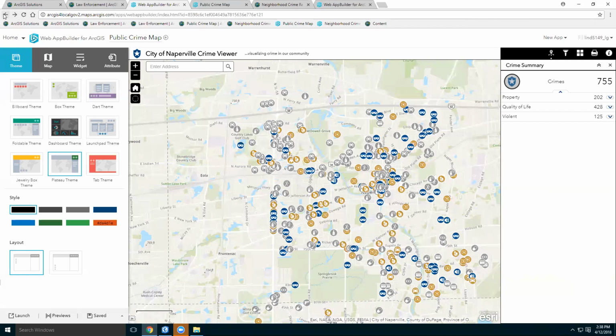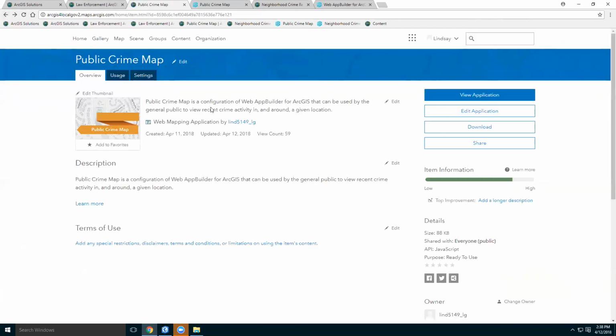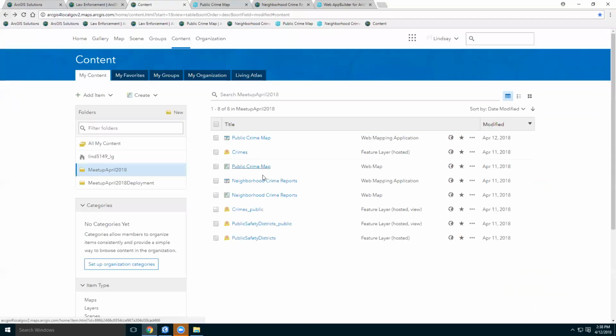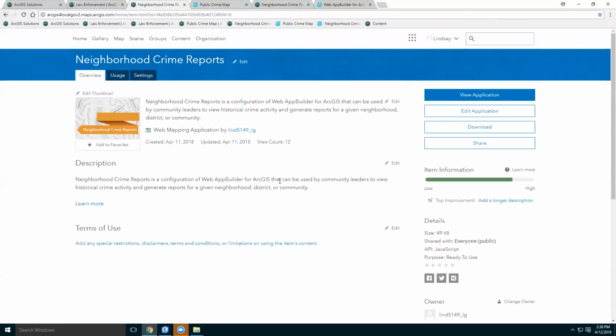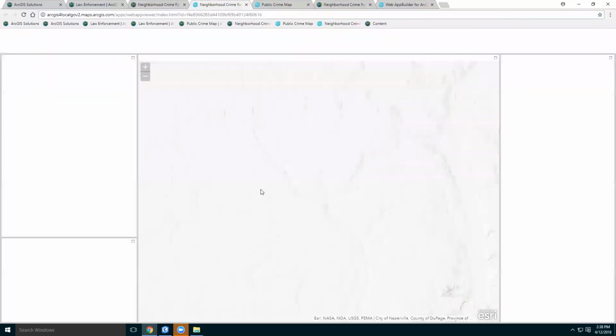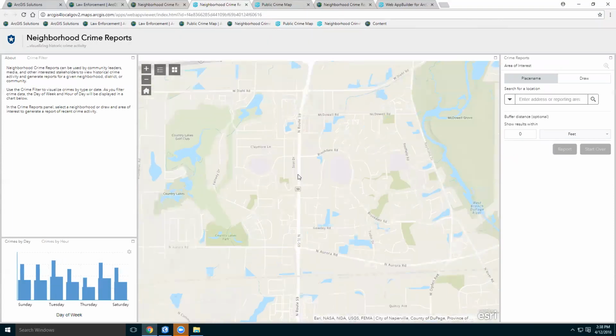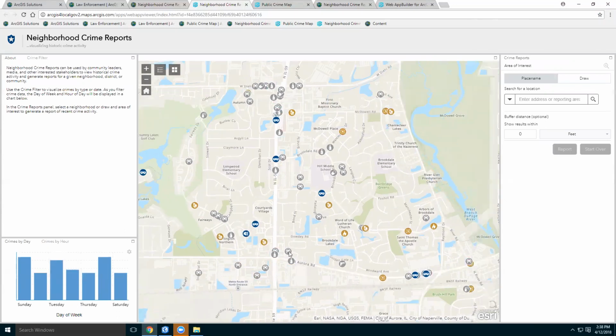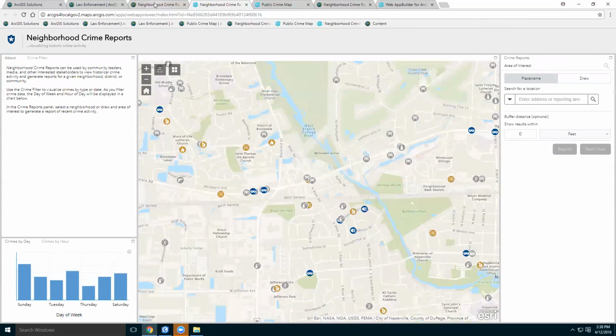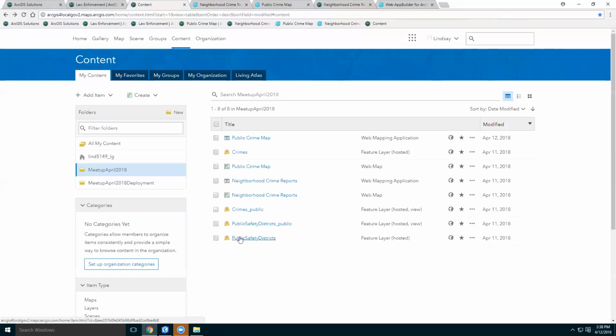And so also, we updated the crime layer, which is also used in the neighborhood crime reports. So if we go into that application, you're going to see that crime data has also been populated there, and you can start using the application right away. And you can see that's updating as we move along. And so the next step, if you're going to deploy this for neighborhood crime reports, would be to load your data for the public safety districts. And once you do that, you have 2 applications that have been completely deployed for your local government.